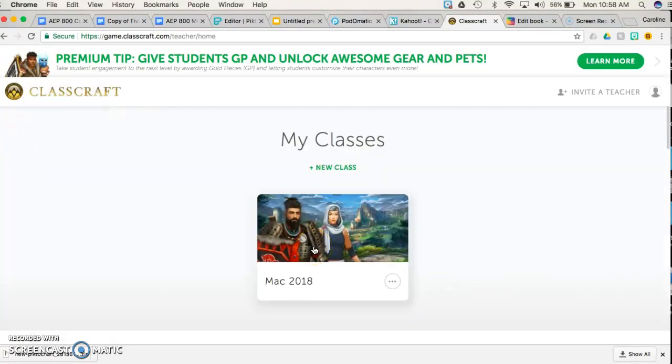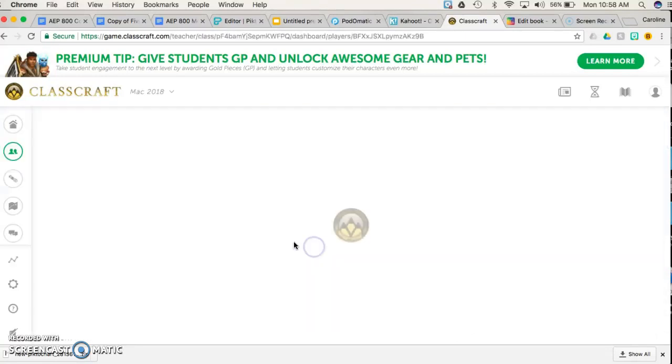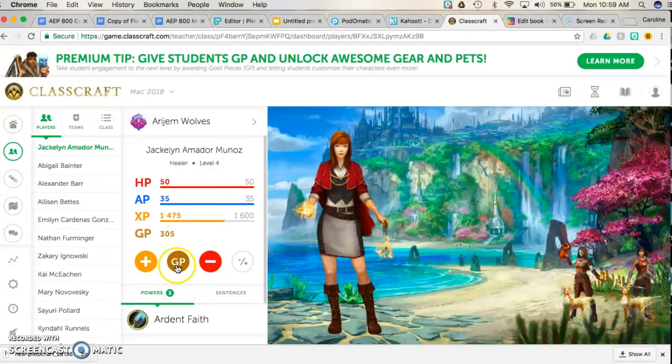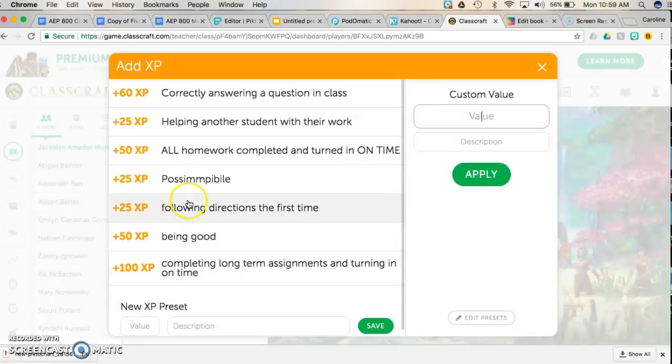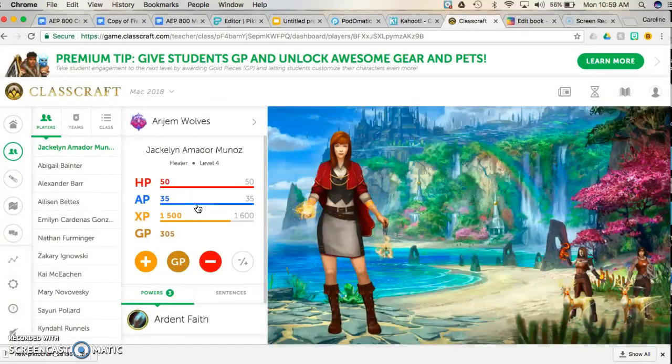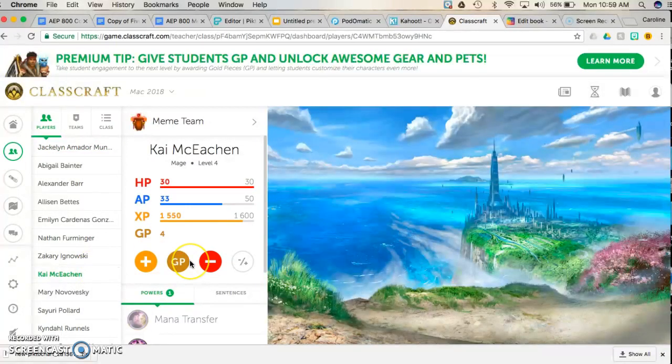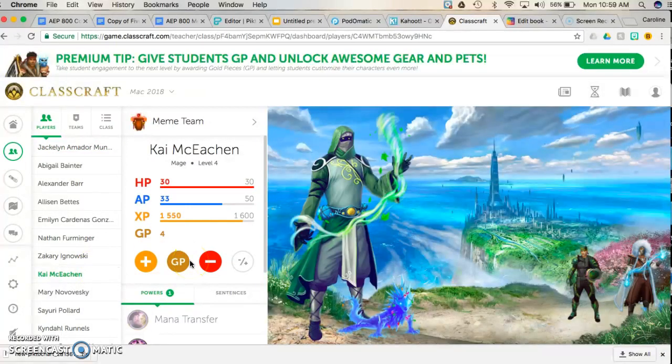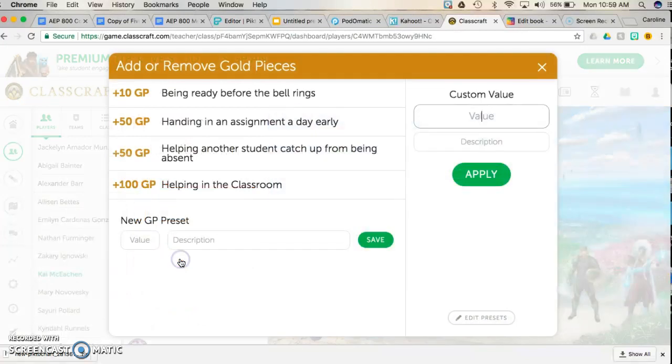I use it on my iPad, and I just have the kids' names up there, and I click a kid, and I can hit the positive button and give them points right away, or I can take points away right away. My kids really like earning these gold points, and so they will do extra things around the classroom in order to get them. So I gave them 100 points for helping in the classroom.